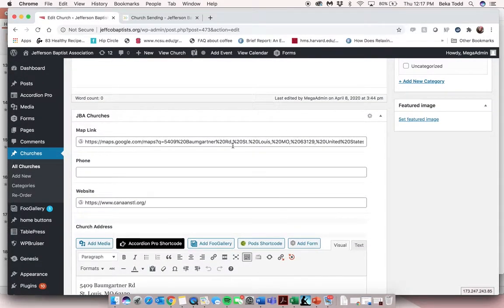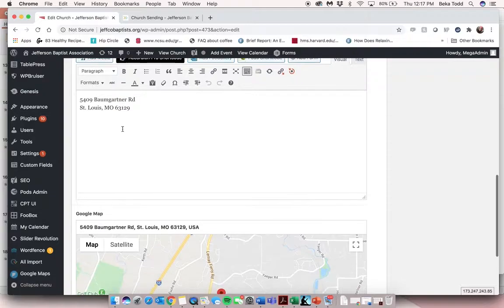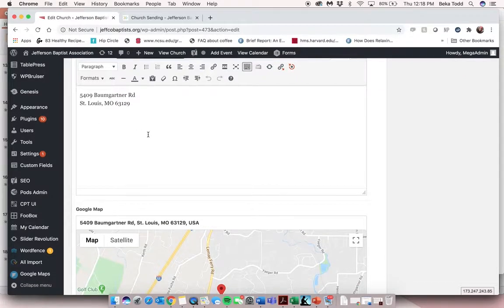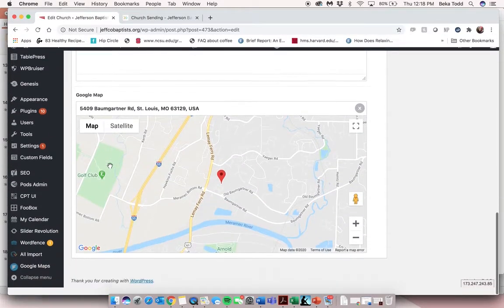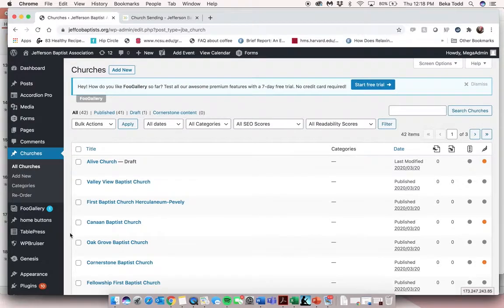You'll want to get the URL. You can find the Google Map link from just going to Google Maps and typing it in, and then you'll paste that link here, and then the content or whatever other content, church address, goes here. And you'll click update if you make any changes. So let's go back to look at a different one.